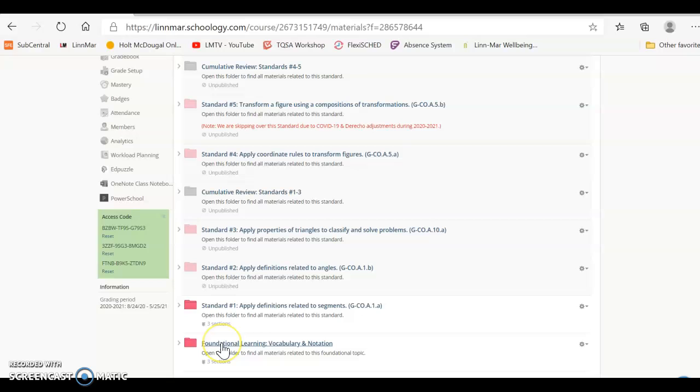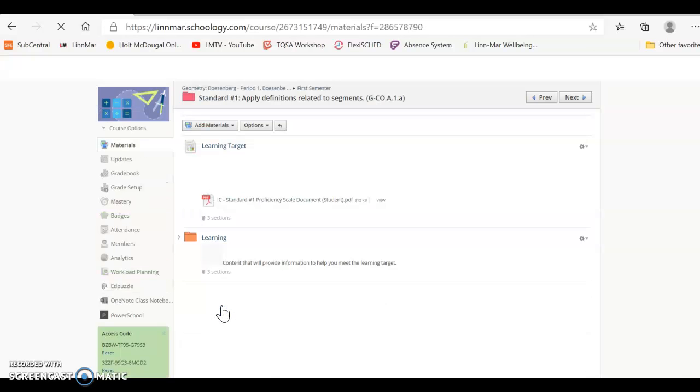The pre-standard, the foundational learning, won't have as much as the Standard 1, Standard 2 and Standard 3 tabs will, because again, it's not going to be assessed. So it's a little bit different. I'll go ahead and click into Standard 1 to get you familiar with what each Schoology standard page is going to look like. So I'll click in here.